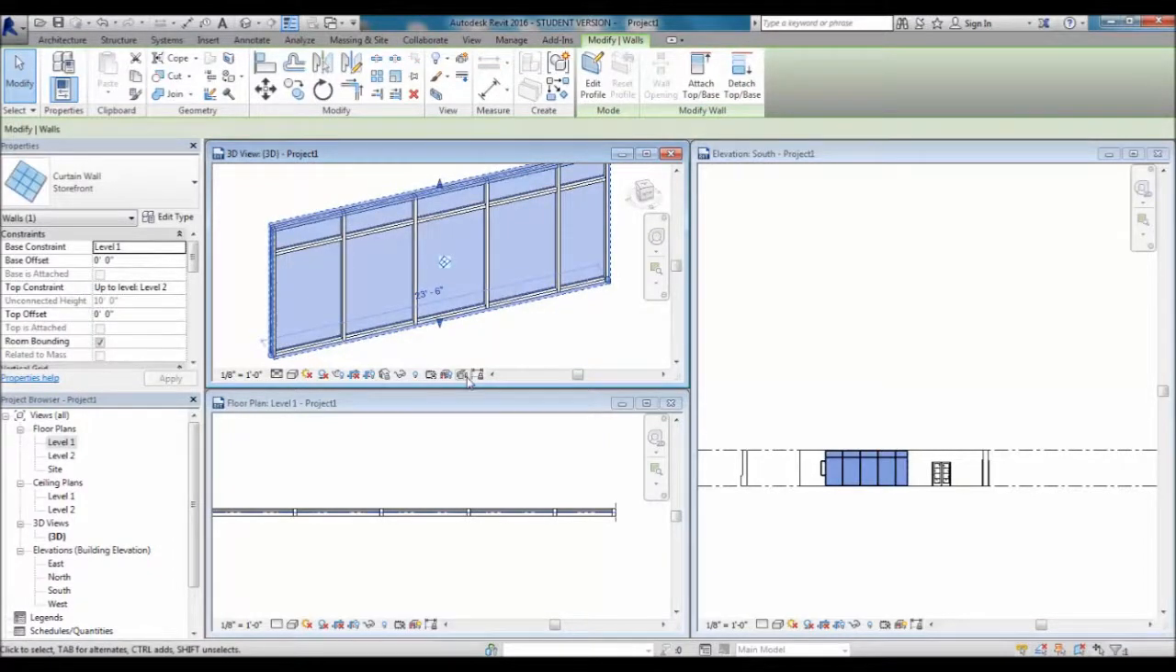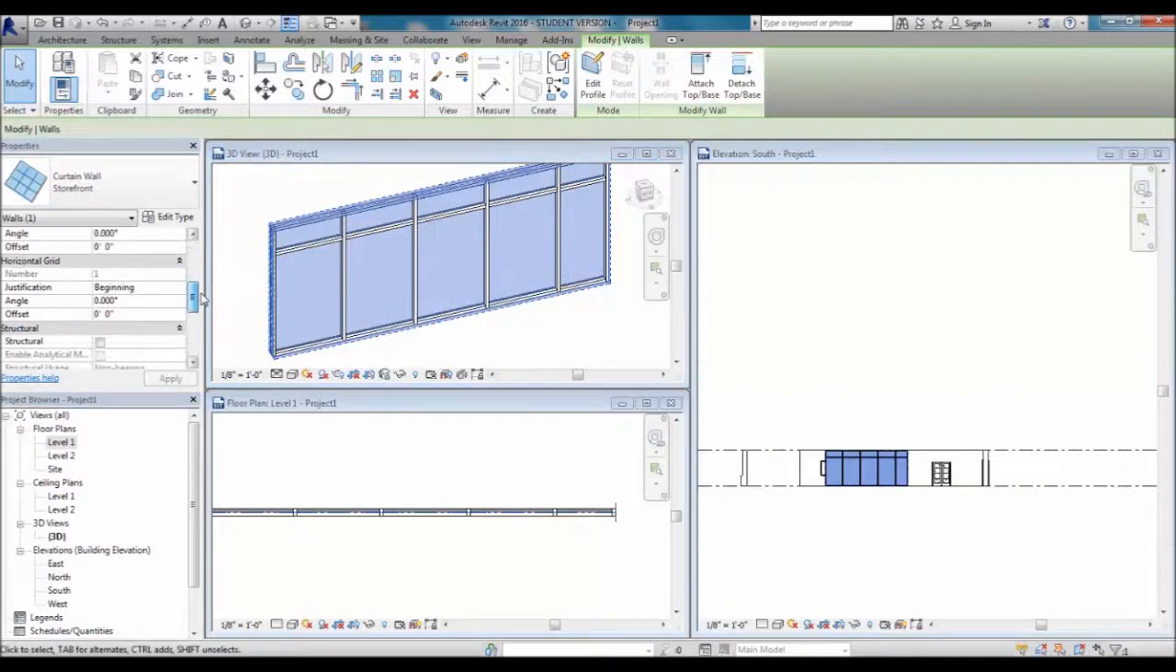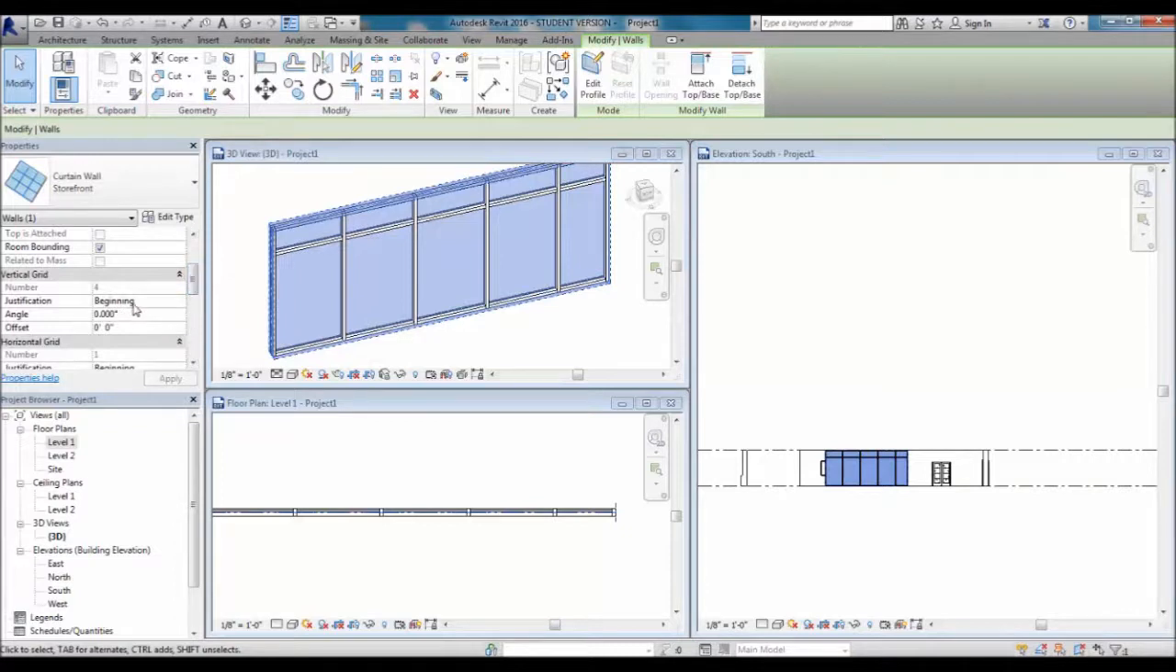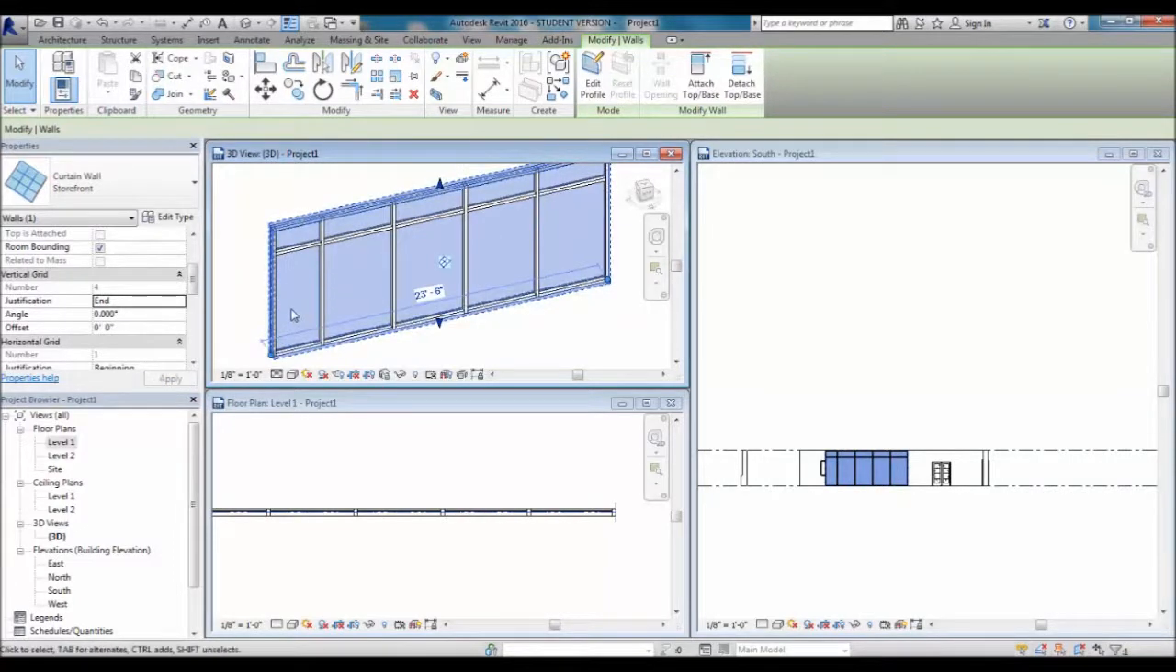With it selected, if we scroll down here to the instance properties for the horizontal grid and vertical grid, where it says justification, if I change it from beginning to end and hit apply, you'll see that the pattern adjusts. So instead of starting on this end and going 5 feet, 5 feet, 5 feet for the spacing, we've changed it to end, so now it starts from the other side. Or, like I said, you can set it to center, and it will change the spacing so it starts in the center and goes out. Again, it's all going to depend on how you want to space out your curtain wall.